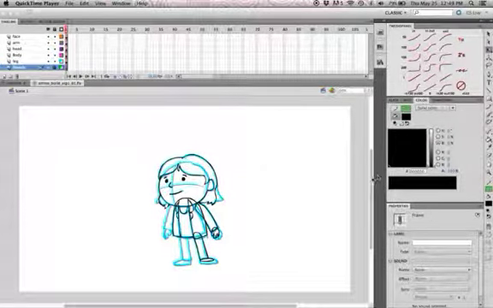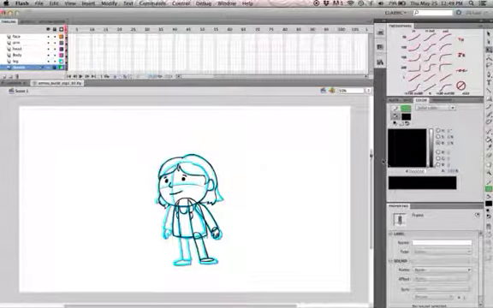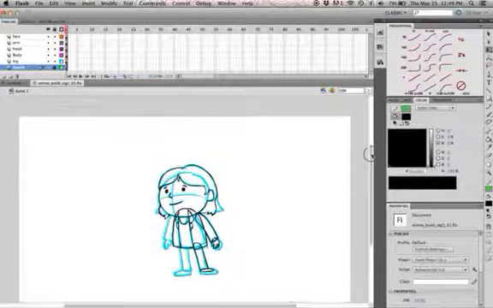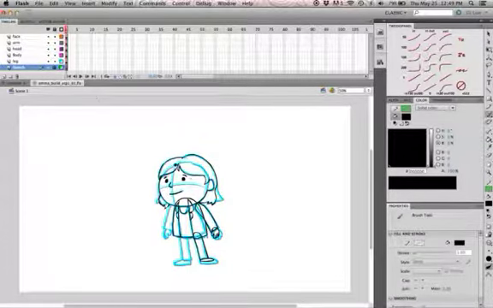Hello, welcome to my little tutorial for making an animated build in Flash. So I'm going to try and keep this as brief as possible and not too wordy.